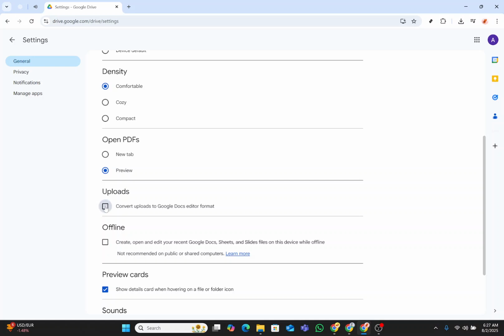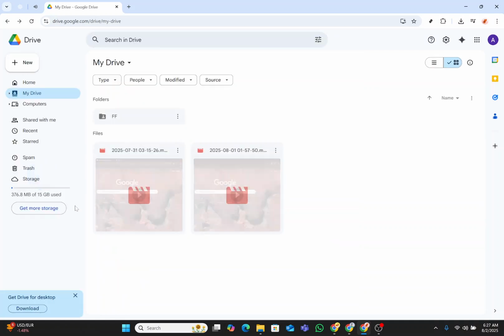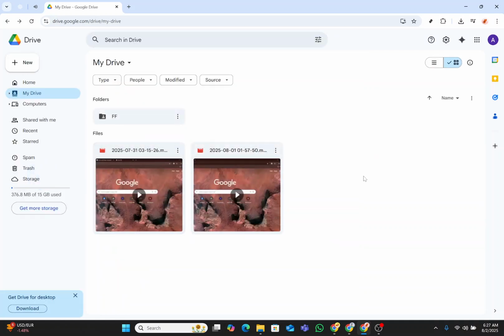Look for the option that says, Convert uploaded files to Google Docs editor format. By checking this box, any compatible file you upload will automatically be converted into the appropriate Google Docs, Sheets, or Slides format. This is incredibly useful if you regularly use Google's suite of tools, as it ensures everything is seamlessly integrated and ready to be edited on the go.